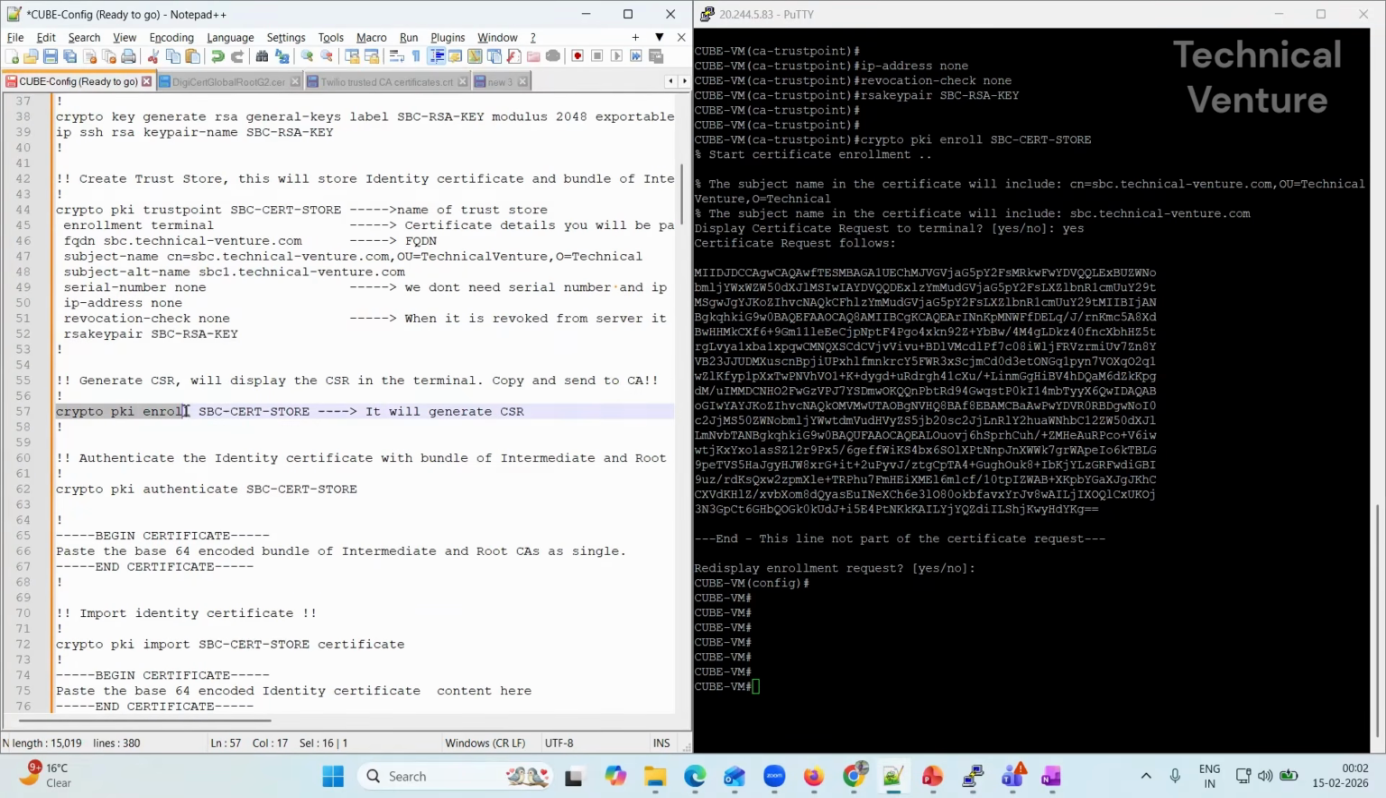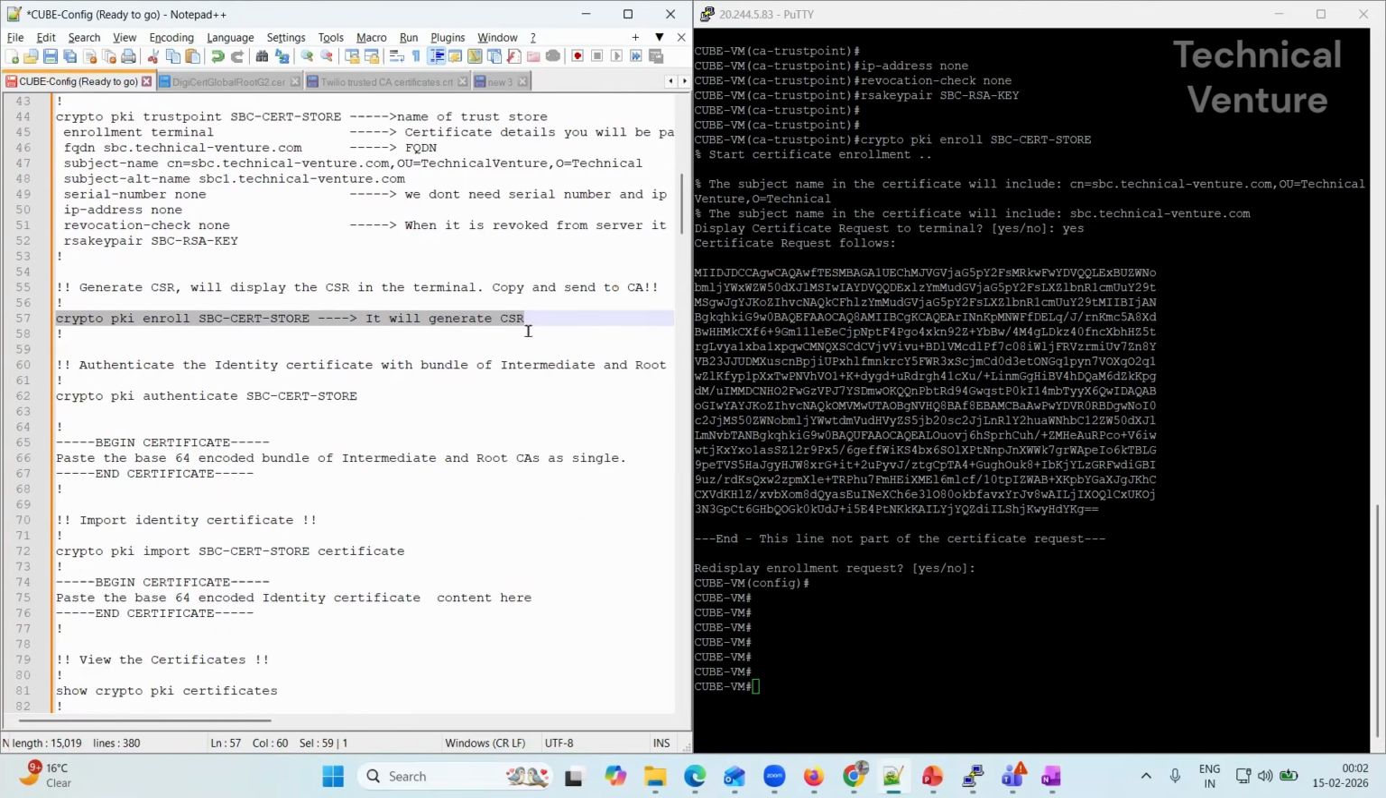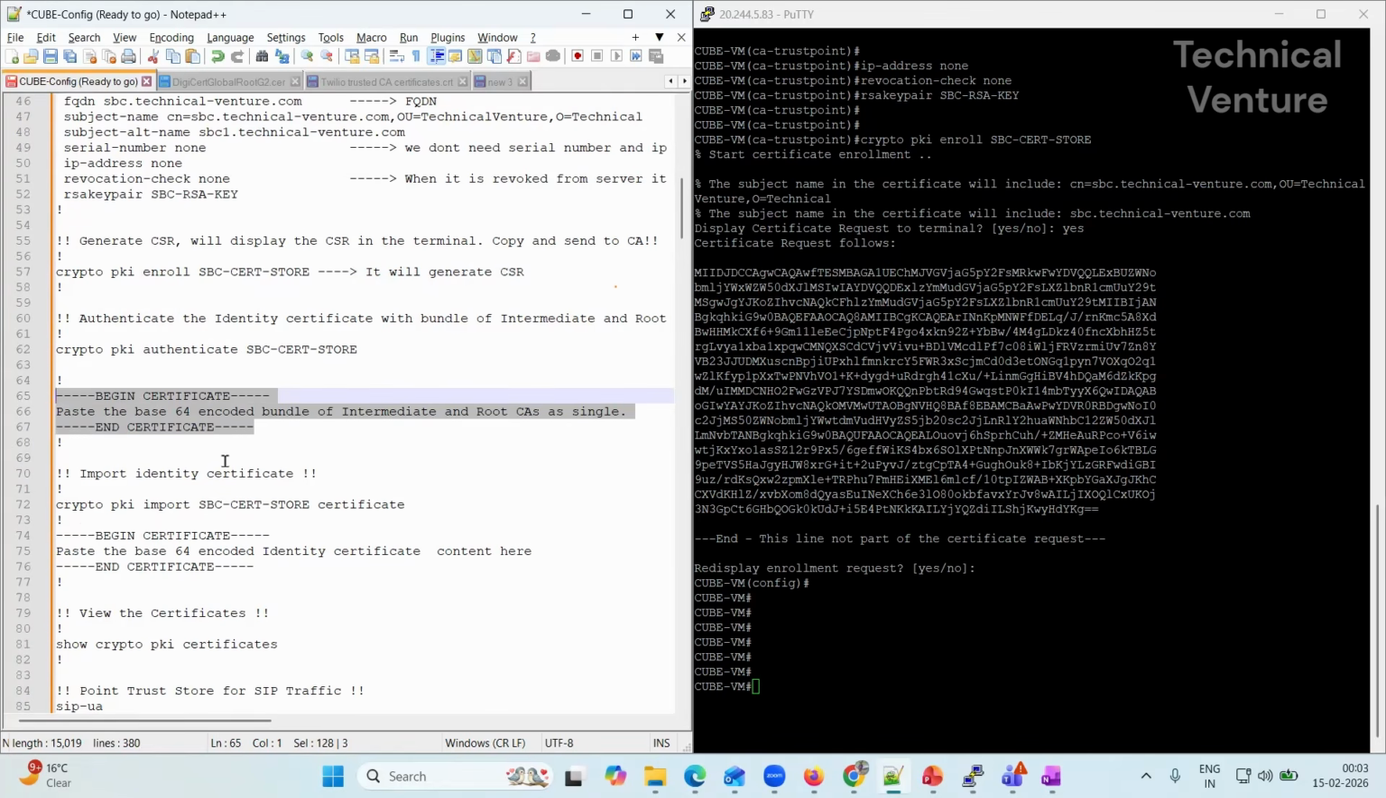So we have already done this crypto PKI role. It will generate the CSR, and after that, we need to authenticate these certificates as well, right? Once we receive those certificates from our certification authority, then we can upload those certificates on this cube as well. That's what we have. Other things here: crypto PKI authenticate, SPC search store. As soon as I use this command crypto PKI authenticate, then I need to put the bundle here. After that, I need to import the identity certificate as well. Crypto PKI import this one, and then I can paste the identity certificate as well.